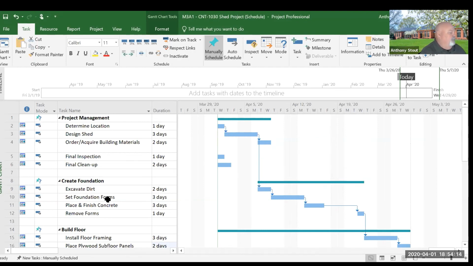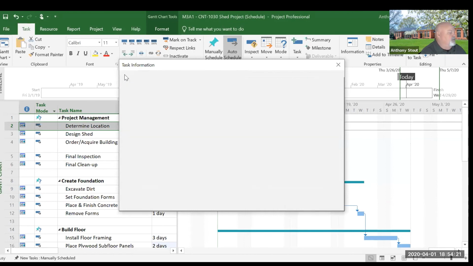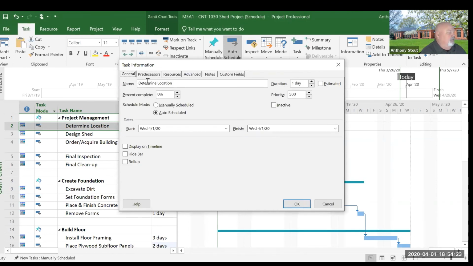Now, let's go back to, you saw me call up an individual task. And we'll do this a number of times. So in general, in the general tab, you have the name of the task, you have the duration, what the priority is. You can make certain tasks higher priority over other ones. And you always want these things to be auto-scheduled.